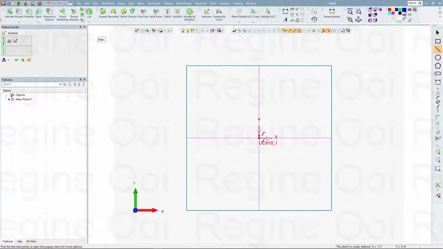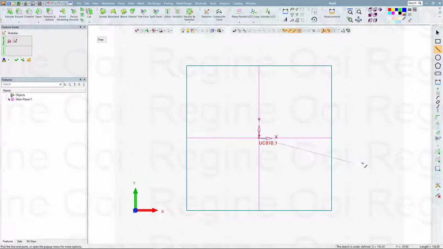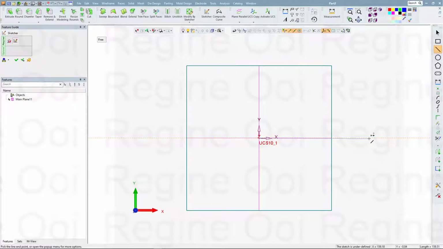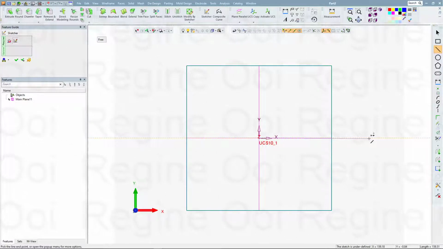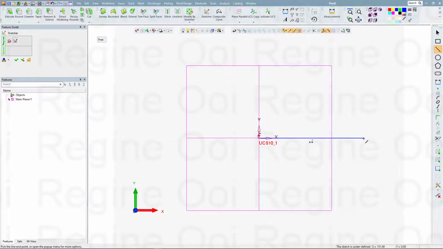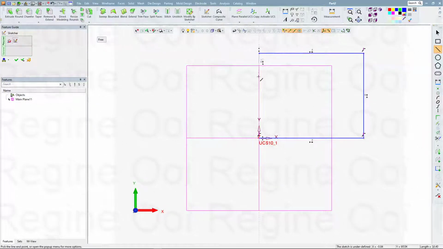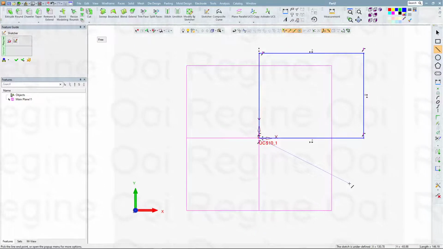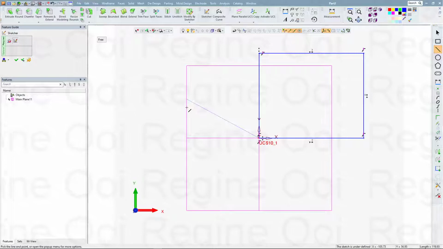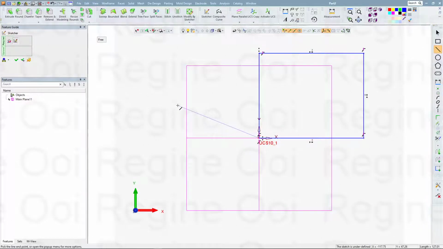For the first point, I will click at the center and then drag a line. When you see this drag line, it means it's parallel to the X or the Y. Then you can continue like this to get a rectangle shape. But you can see the last line is still connected to the last point, so we want to break it.